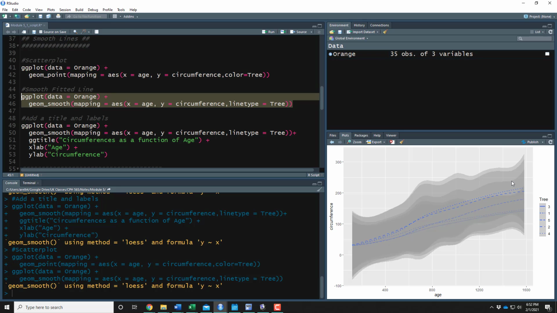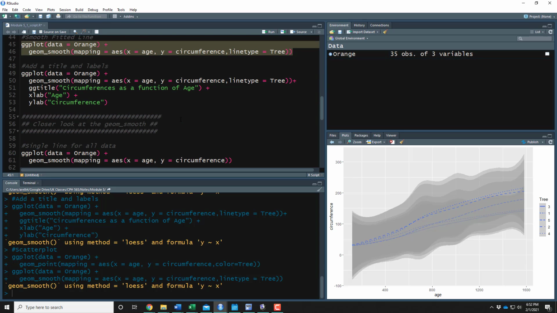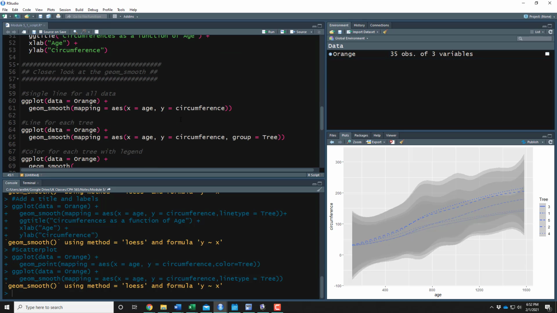Well, remember how ggplot works is it's essentially building these plots using layers. So you can think of adding a bunch of transparent sheets on top of one another until you have built your plot. So it shouldn't be too much of a surprise that we can combine these, and that's what we're going to see how to do next. Now, before we can do that though, let's take just a closer look at that geom smooth and see what's happening here.